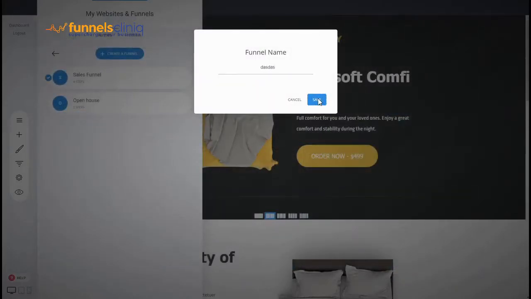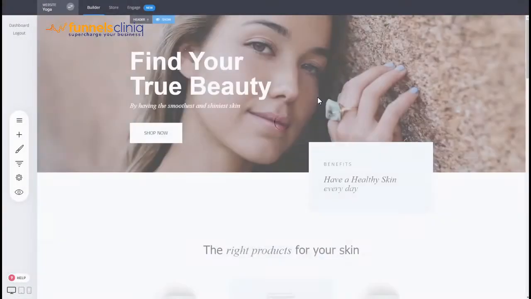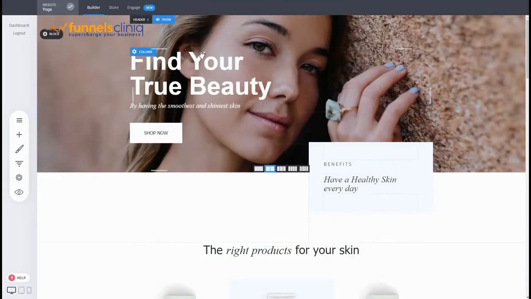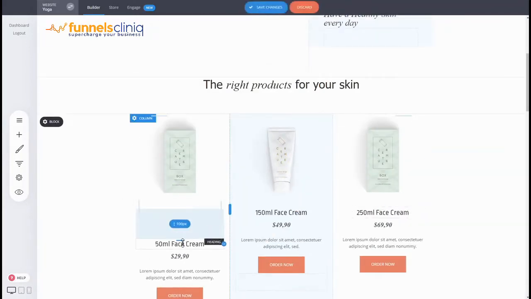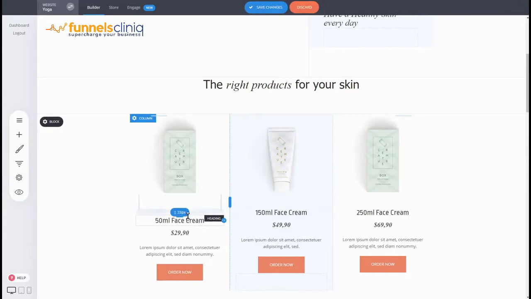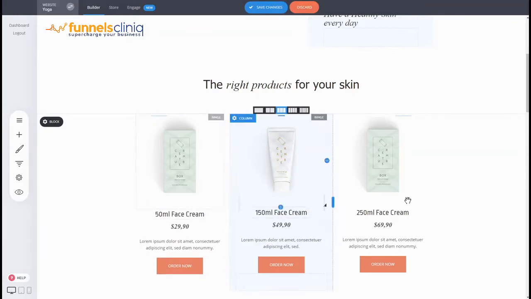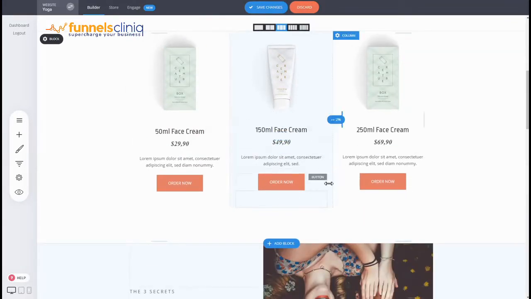Add some name to the funnel, whatever it is, and we have created the funnel with a beautiful landing page and a few products that you can actually sell right away. Okay, so first of all, you can fully customize it. It's not like the store widget. You can use the store widget as well, and I'll show you in a moment. But here it's more customizable.